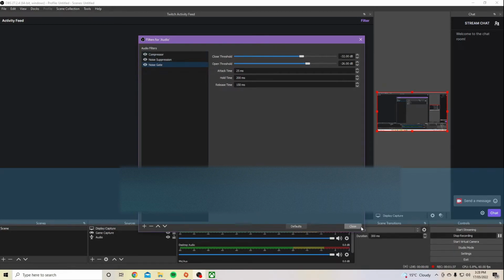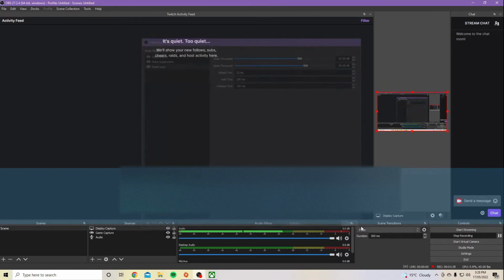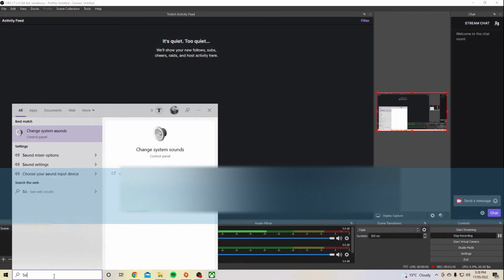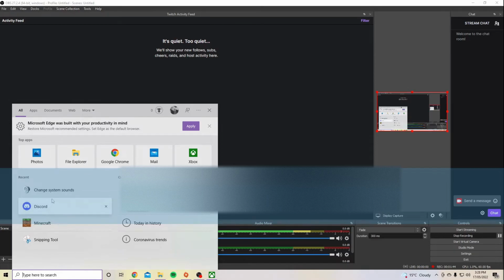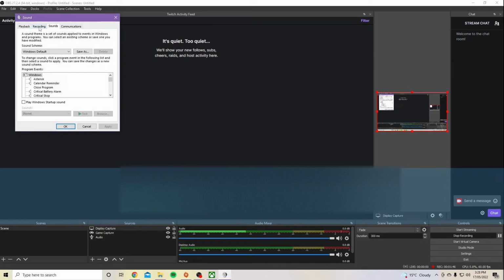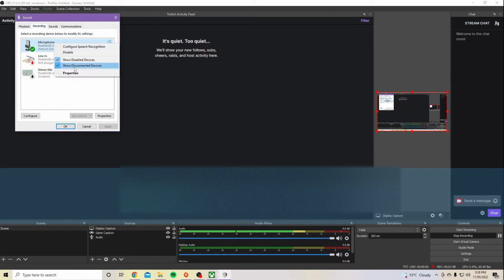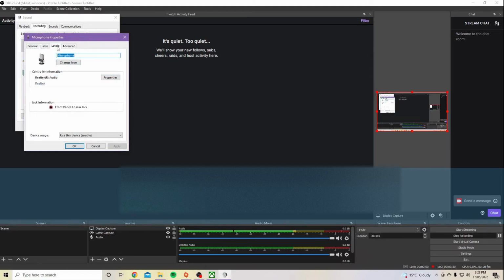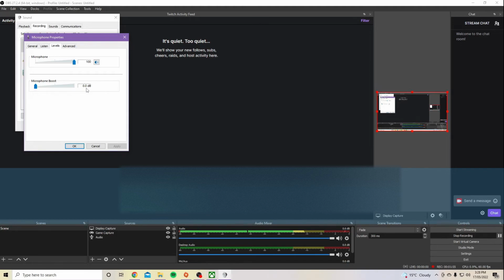I did that. I also went into my sound settings. So change system sounds, went into recording, right click, go to properties, go to levels, and I put microphone up to 100. Microphone boost to 0.